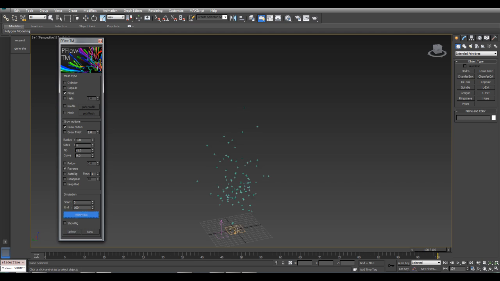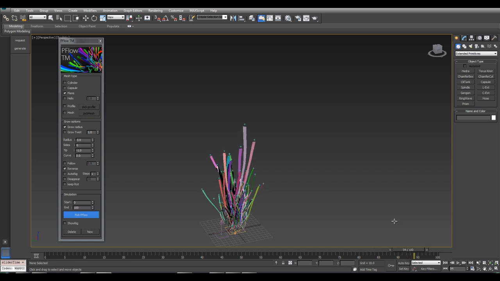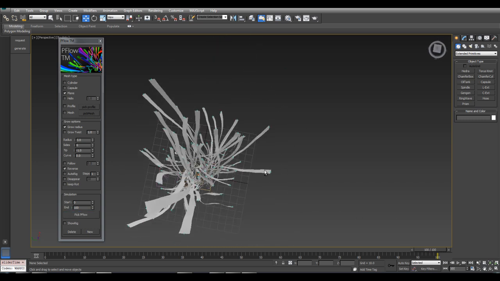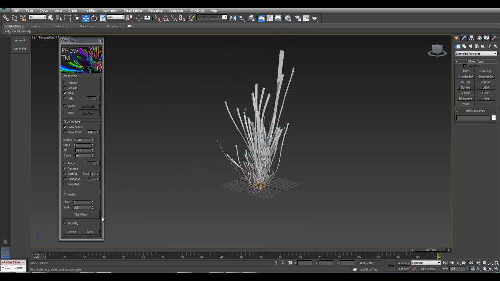Just to show you the plane option. So I'm sure you can guess what it's doing. Exactly the same. It's just extruding, sort of. I mean, doing a deformation of a plane after the particle trajectories. So just really simple to see.